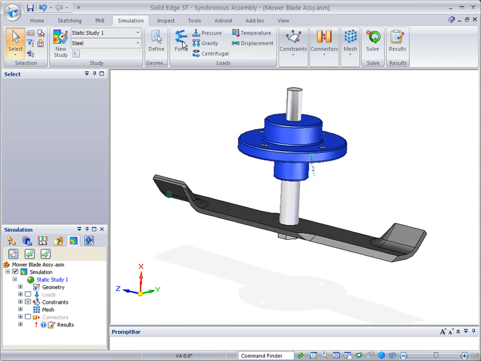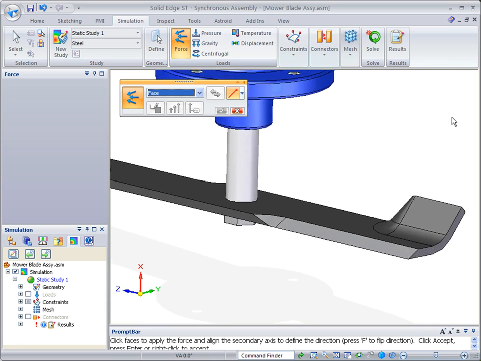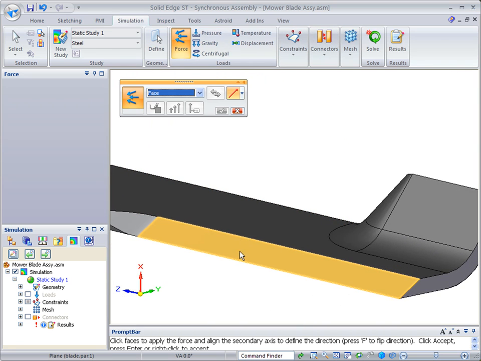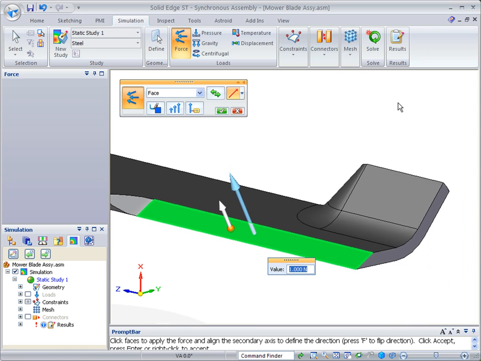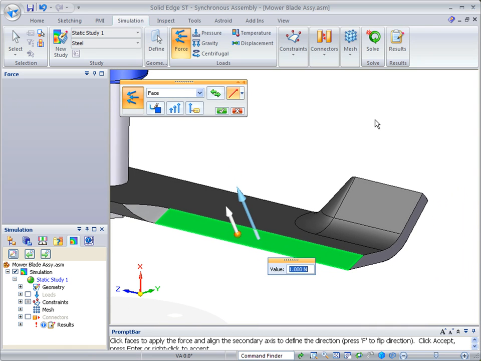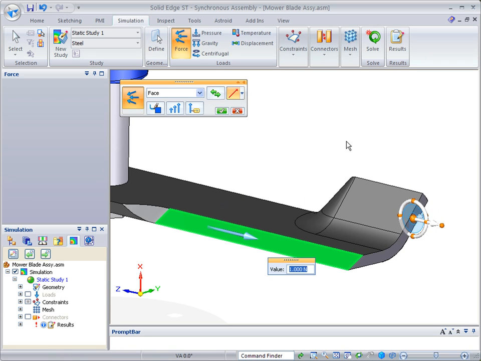And then we're going to come over and apply a force to the front of our blade. By simply selecting this angled face, you'll notice that it gives us an arrow showing us the direction of force. 1,000 newtons is fine for this, so we'll go ahead and click on the steering wheel, and we're going to attach it to the side face just to show how easy it is to change the direction of the force.